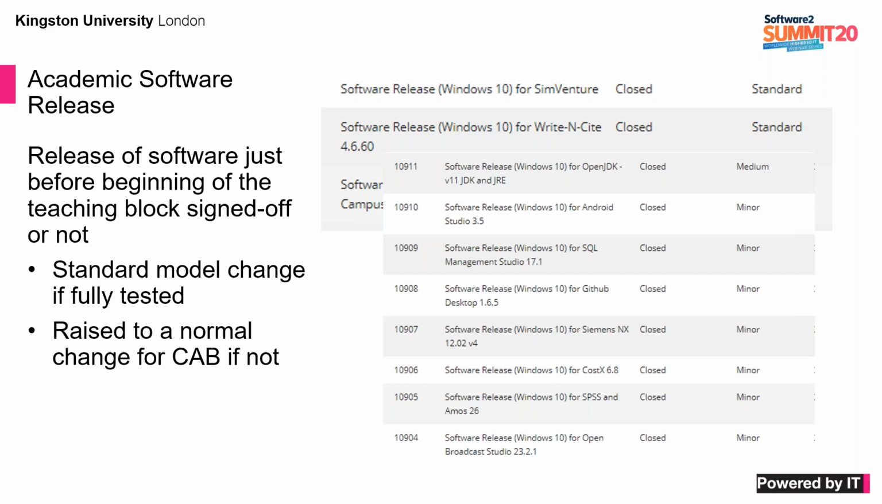So if we haven't had full sign-off, then we take this to CAB, and that allows our change board to have any input it wants into whether we should release or not. Invariably, we do release all of these, and so they get their appropriate priority. The only one that was non-minor here was when we were migrating from an Oracle JDK, because that really did have a bit of an impact on teaching. So we felt it was a bit of a higher priority.